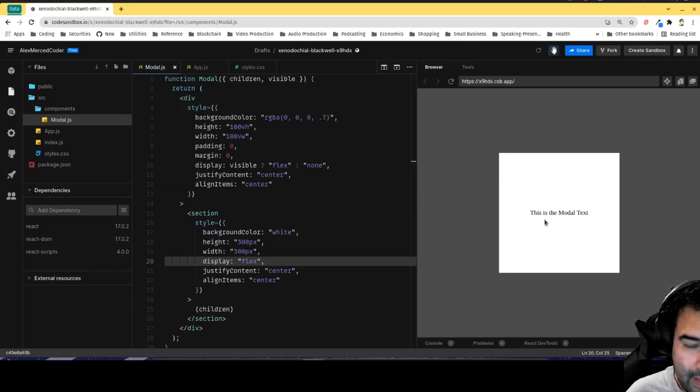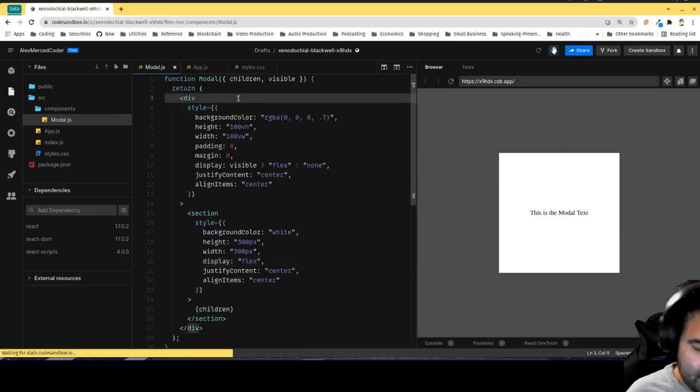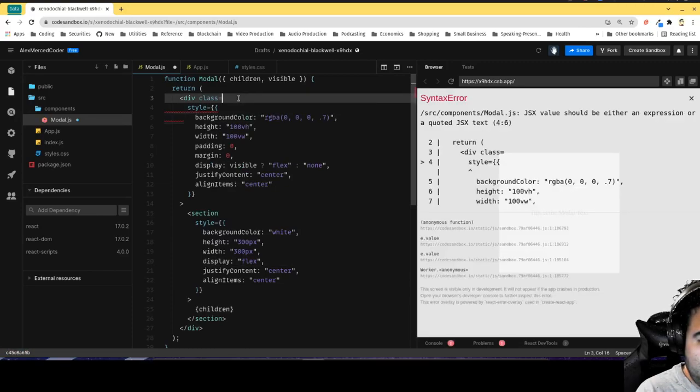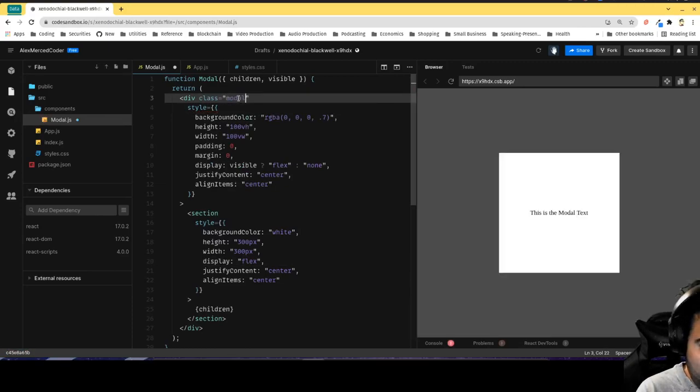Okay, and you know what I could do is I could have some external CSS to do CSS transitions and make it a little bit smoother, but we can deal with that at another time. And what I can do is, actually, let's just do this. Let's make this class equal modal. Save.